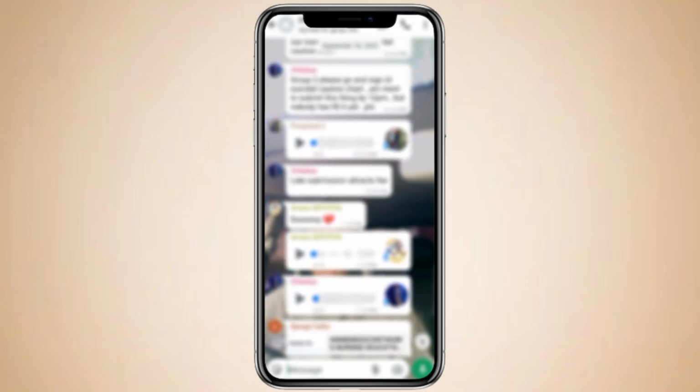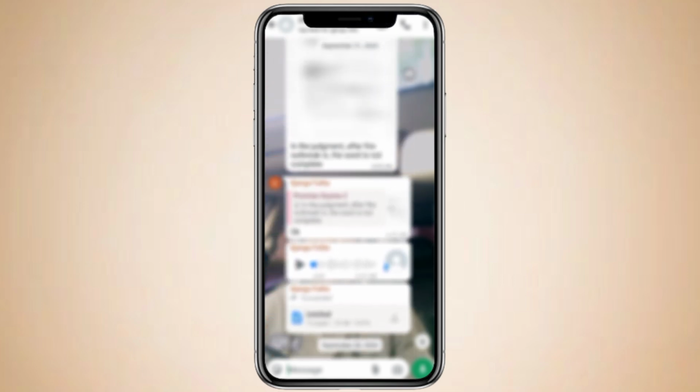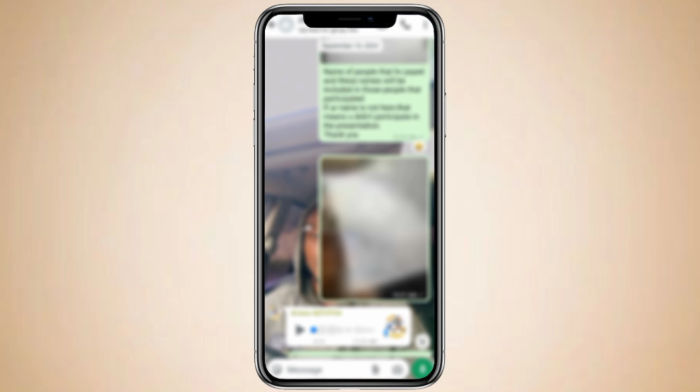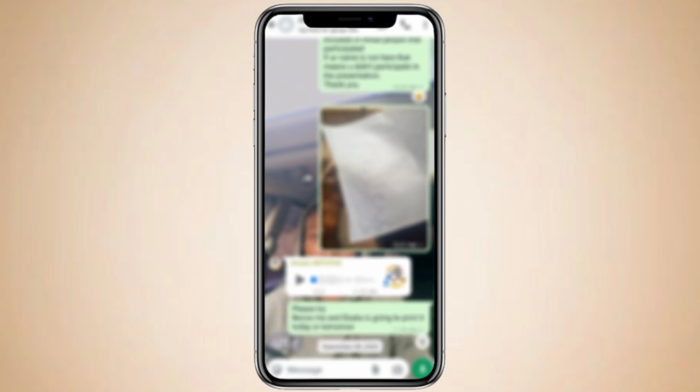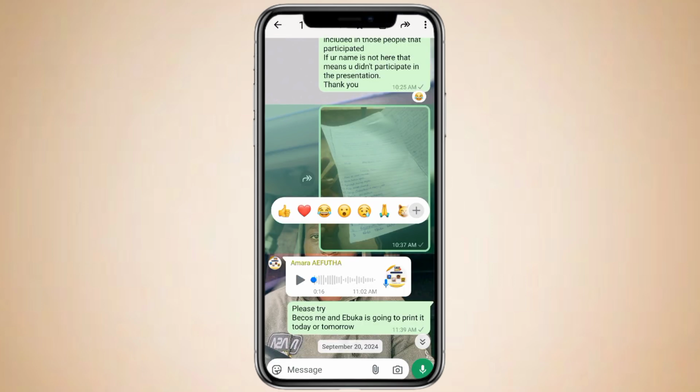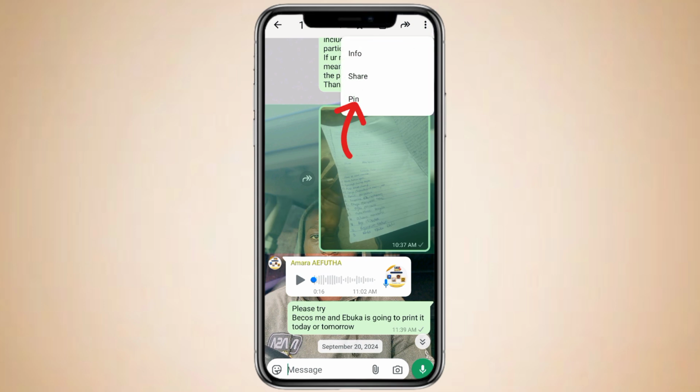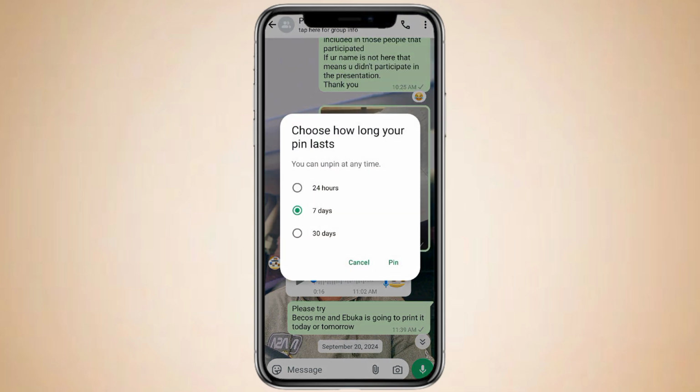Now, find the message you want to pin. Long press on it until you see some options appear at the top. Once you've selected the message, tap on the pin icon at the top. WhatsApp will then confirm if you want to pin the message. Just tap pin again to confirm.